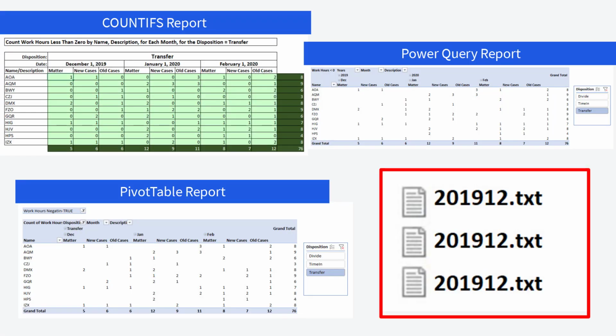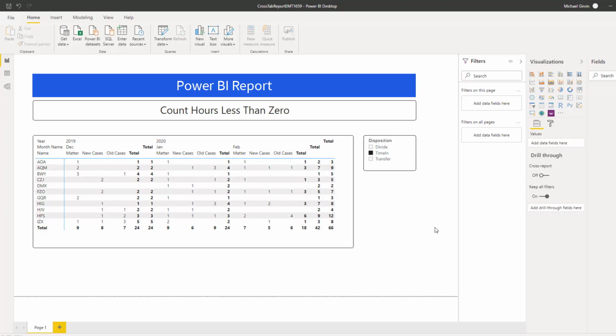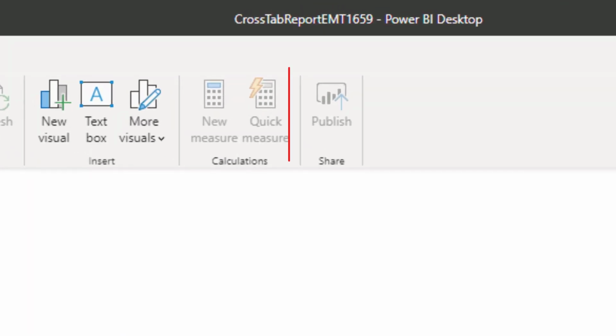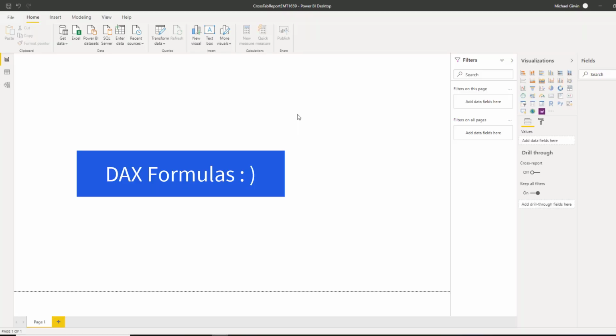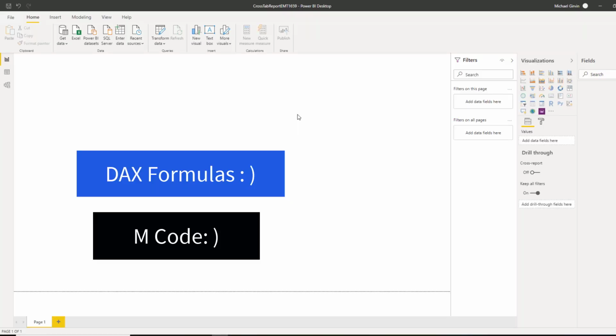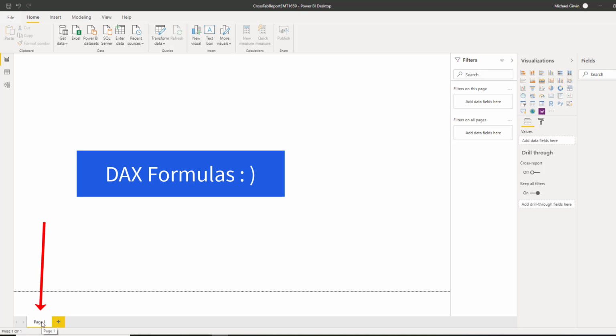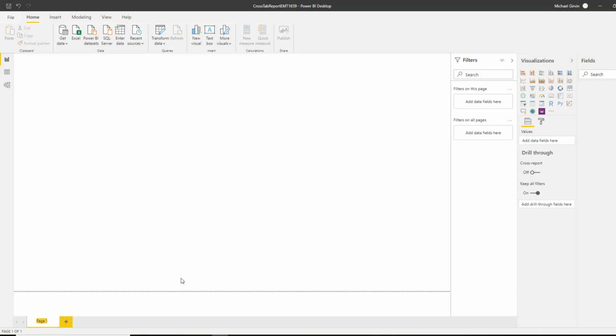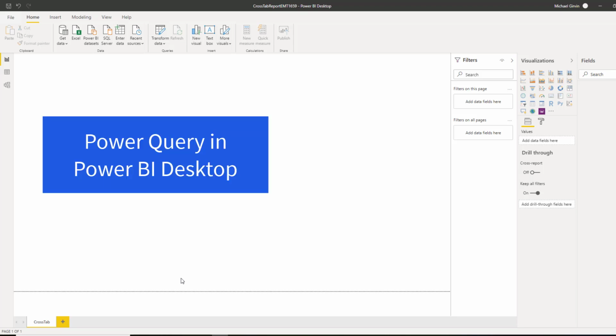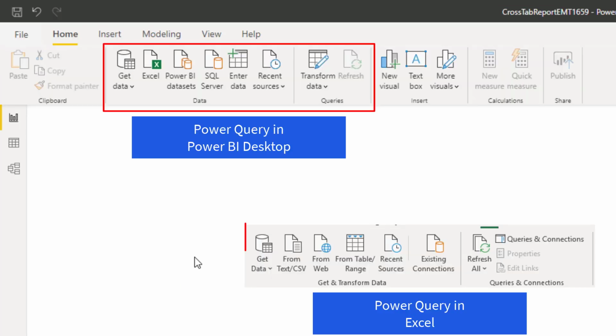Now, just as we did in the last three videos, we use the same data to create the same Crosstab Report. Now we'll create the same report over here in Power BI Desktop with the advantage that we can publish it, and then people can view it online. And of course, we'll get to see some DAX formulas and some M code. Now the first thing I'm going to do is double-click this page report, call it something like Crosstab, and Enter.